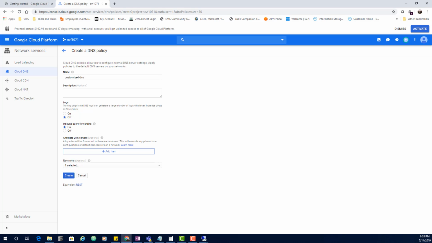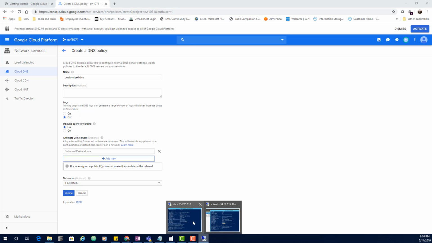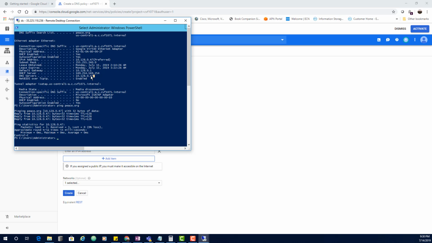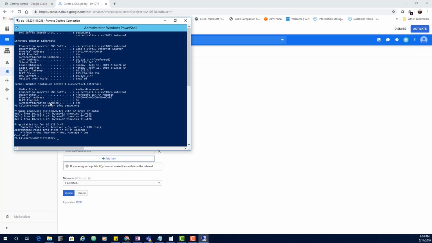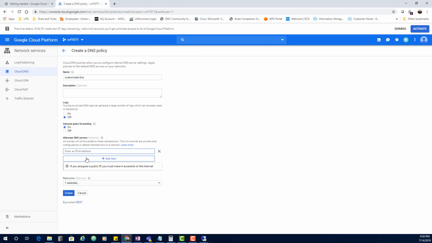Now, it's very, very important for you to be aware of what we're doing here. So I've created a policy name, called customize DNS. I've attached it to the network called default, and I'm going to specify the IP address of the DNS server. And this is where I'm going to copy the IP address of this DNS so that every machine on this network will be able to use this DNS here as an alternative DNS. So I'll come over here and copy this here, and I'm just going to go ahead and create it.